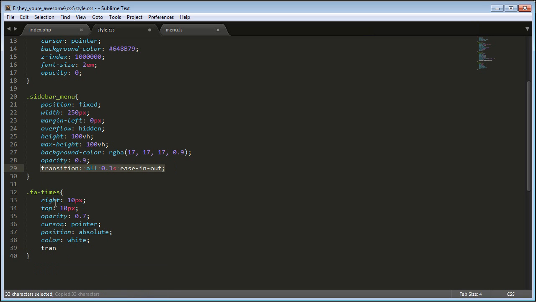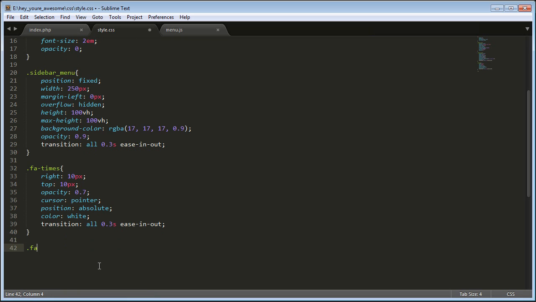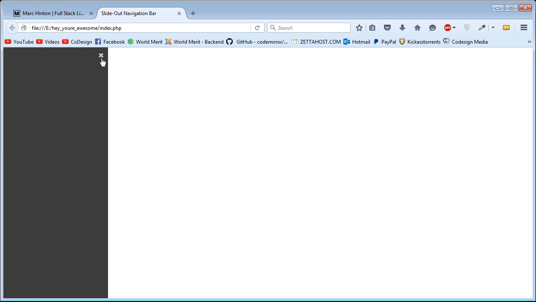It's exactly the same. Transition of 0, all the parameters 0.3 seconds and white, and then we can say FA times hover, which is the hover state, opacity 1. So now the user knows it definitely does some stuff. So see, when you hover over it, it gets brighter. That's what we want. That's kind of cool, you know.